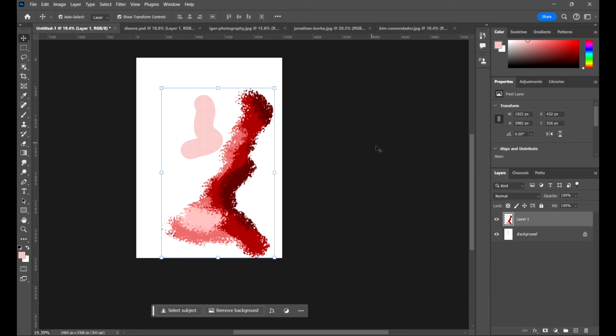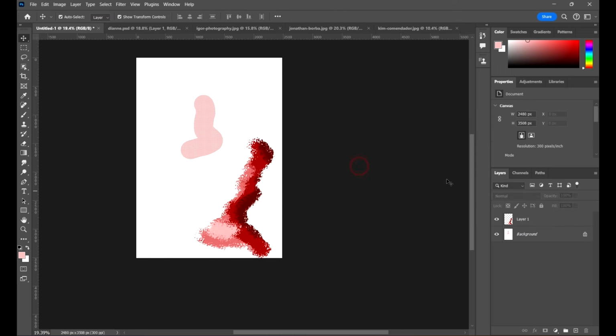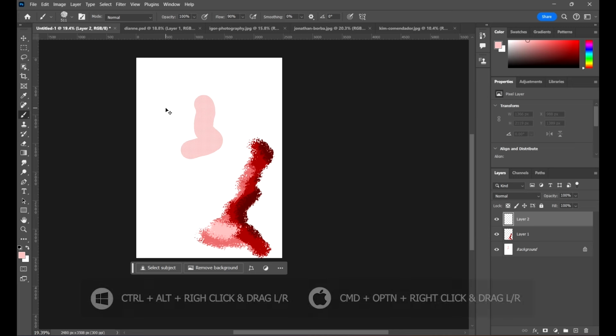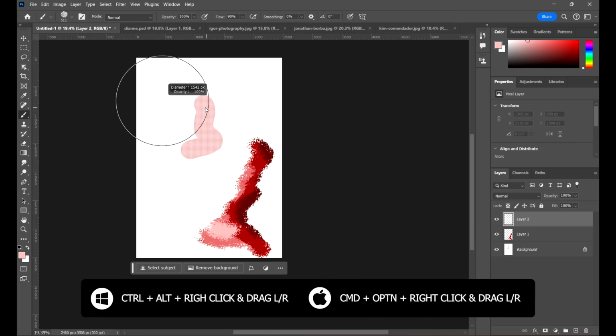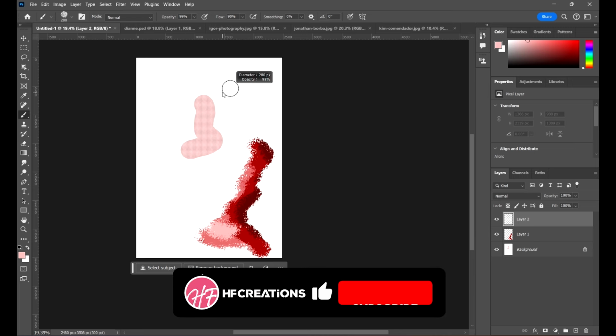Now the next shortcut is to reduce or increase our brush size. Let me just reduce the size of this layer here. Now I'm just going to create a new layer and then take my brush tool B. Now in order to reduce my brush size, all I need to do is hold down Ctrl Alt and right click and then drag to the right hand side, and then drag to the left hand side to reduce the size of my brush. Okay, so hold down Alt and Ctrl, then right click and drag to the right or drag to the left. So that's Option and Command on your Mac, and then right click and drag to the right or to the left. That's to increase the size of your brush.